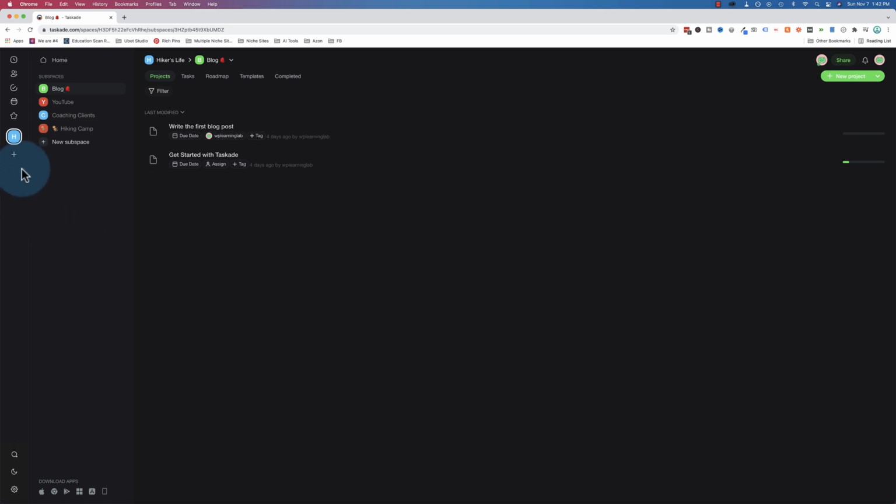As you saw, the hierarchy is pretty straightforward. The only thing I like to see in Taskade is more automations. And they say they're working on it, so hopefully there'll be more automations coming. But the project management itself is pretty straightforward and simple. And you should be able to get your team up and running here pretty quickly.